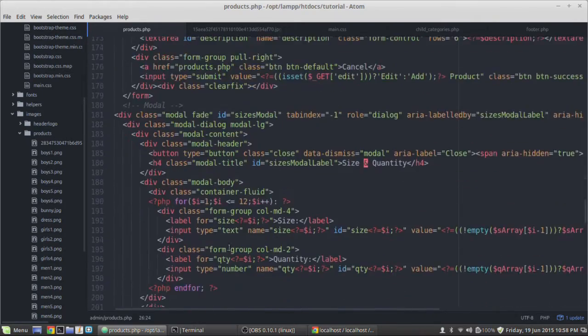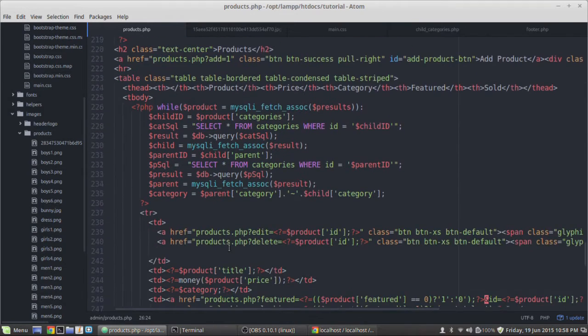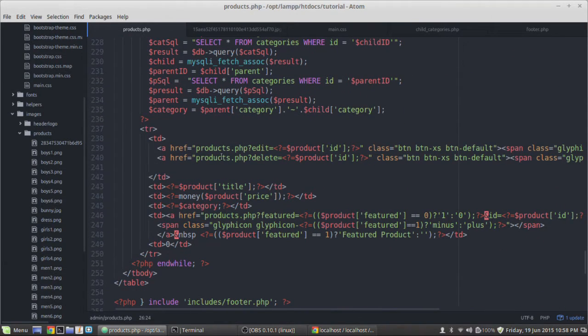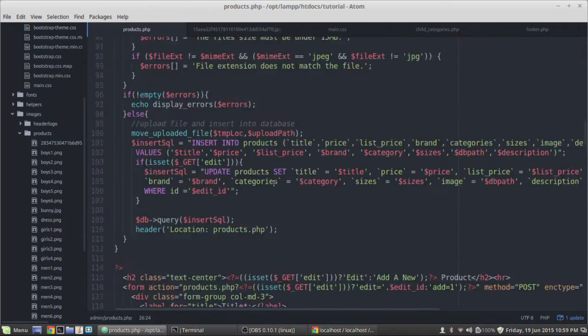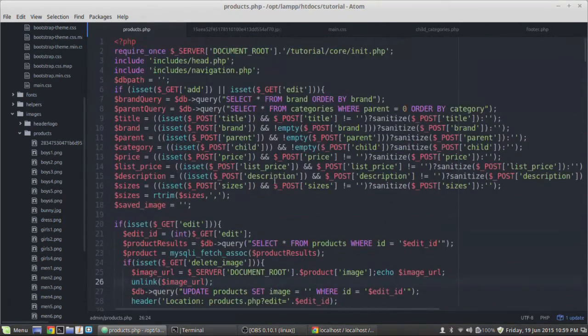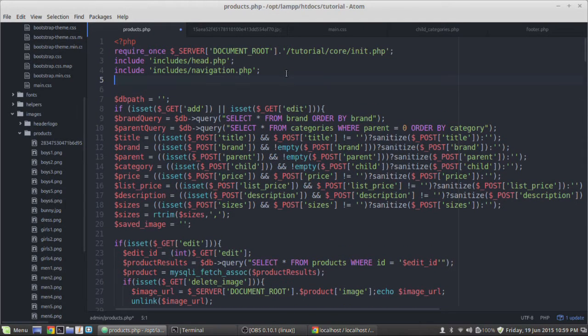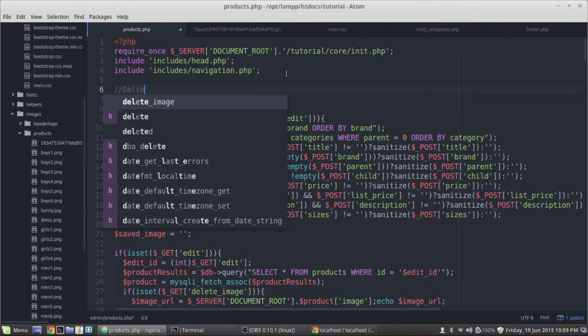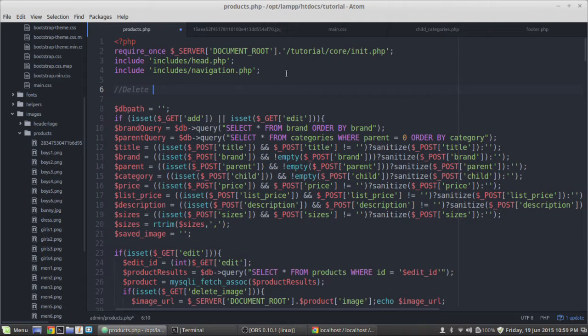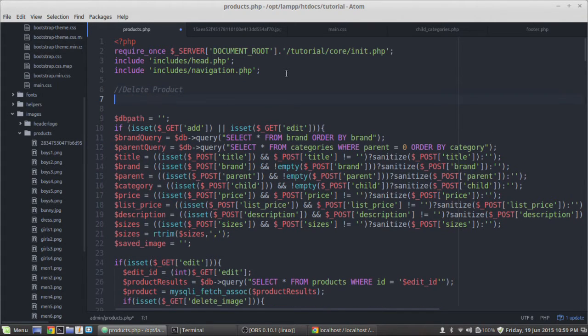If you look at the bottom of the page here, we have a link set up, and it's products.php and delete equals and then the product ID. So what we can do is just at the top of the page, pretty much above everything, after this include here, add a check, and I'm going to add a comment: delete product. All right, so here all we have to do is add an if statement.